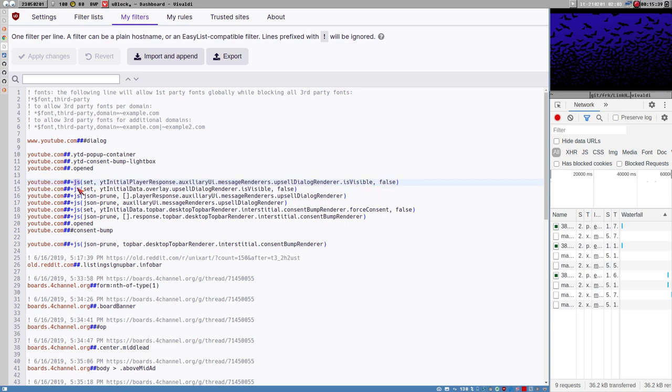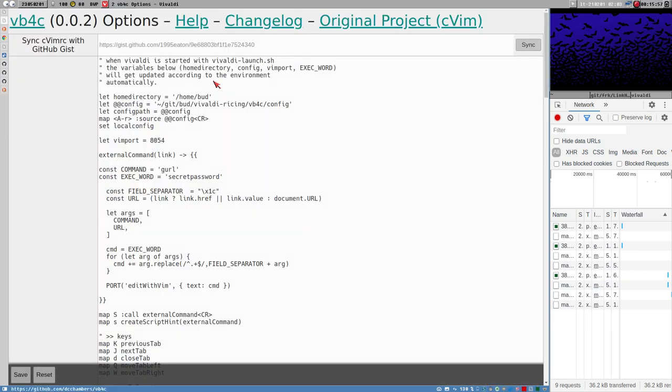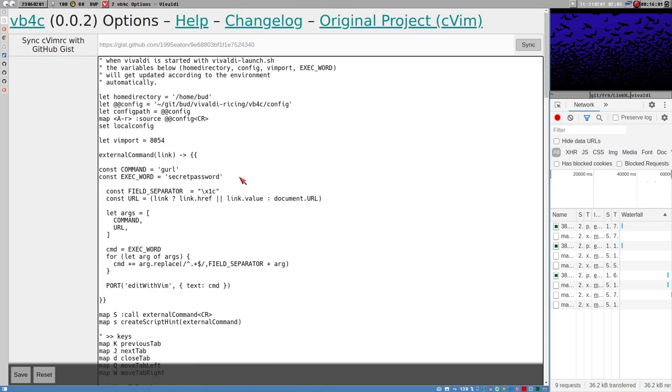Here we can see JS is probably JavaScript, and then it evaluates the JavaScript in here, and that affects a lot of these more complicated extensions, that you're not allowed to evaluate stuff. Also VB4C, of course. Did we have it here? This is another example, this configuration file that I also have as a local file on my file system. So this is just a mirror of that local file.